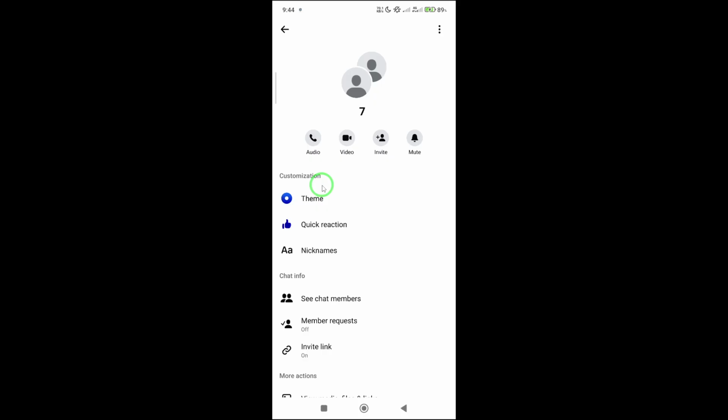Now you'll see an option to copy. Tap copy to copy the group invite link to your device's clipboard. With the link copied, you can paste it anywhere, a text message, email, or another chat app. It's a quick, seamless way to bring new members into the conversation without needing to add them one by one.